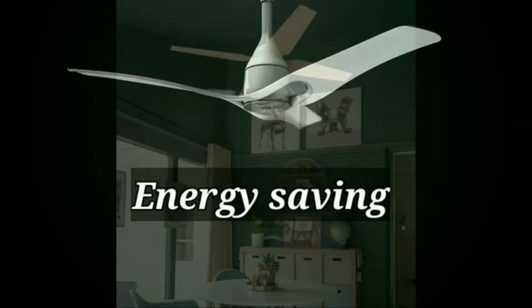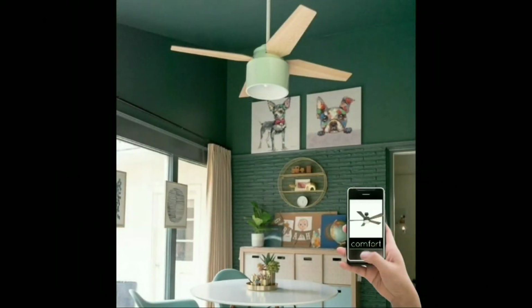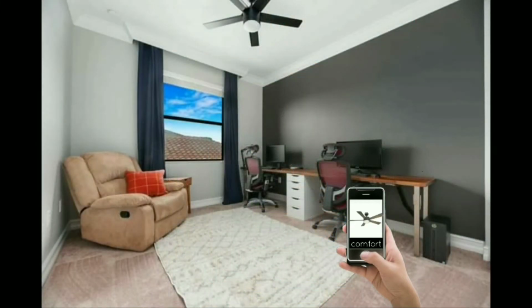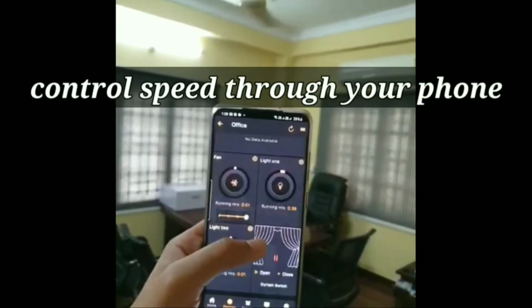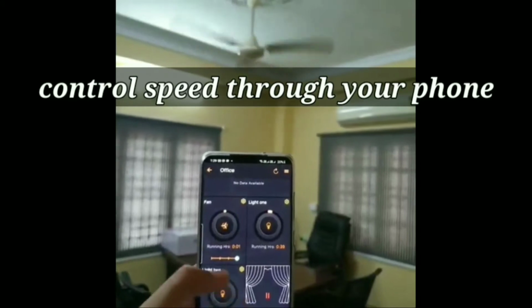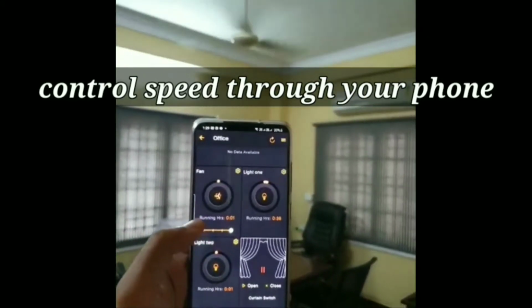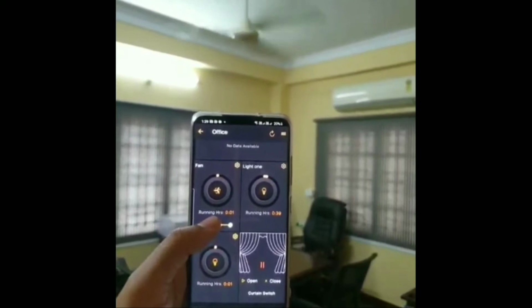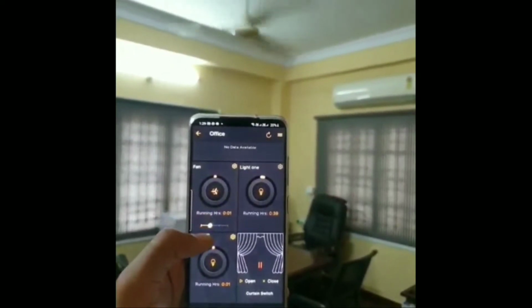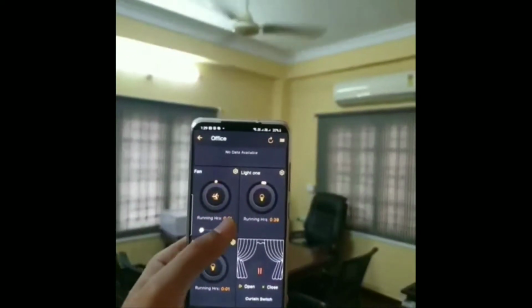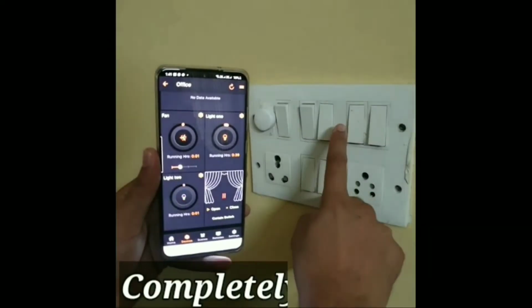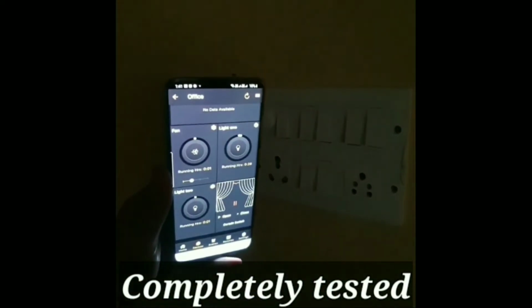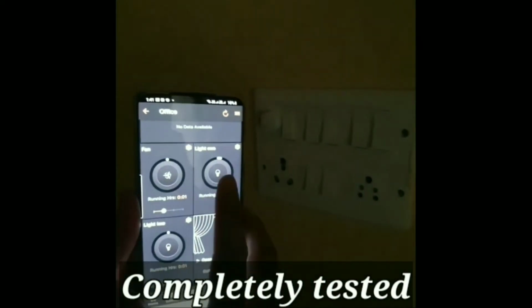Super energy saving ceiling fan starts smoothly without any jerk with the touch of your finger. Easy speed control system using the smartphone. Completely tested in extreme conditions to provide highest service value.